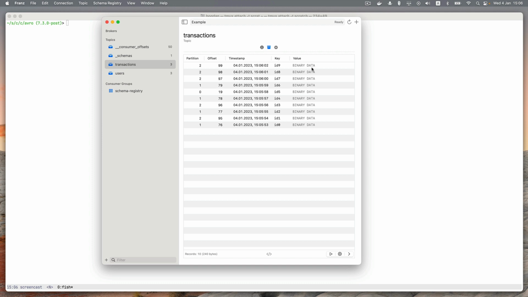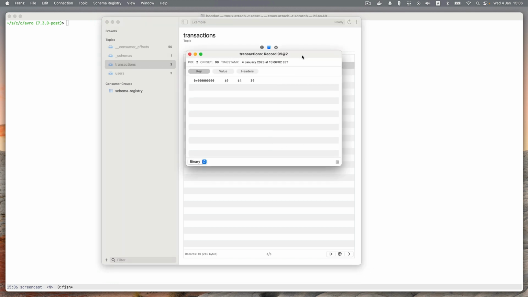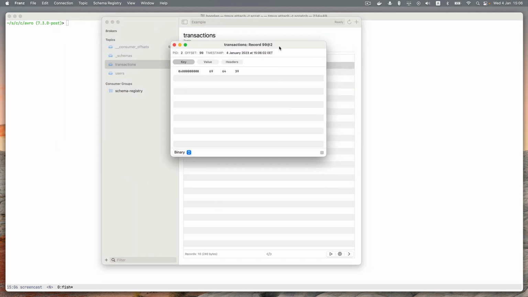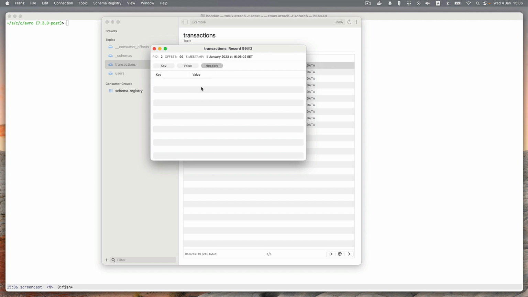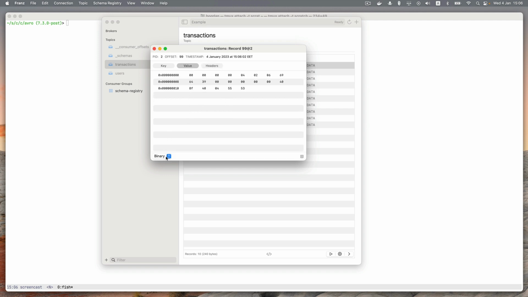So if I click on one of these records, if I double click on it, it brings up the record viewer window. And here I can see the full key and value, as well as any headers that are present on the record. And I have a couple of formats I can look at them as.